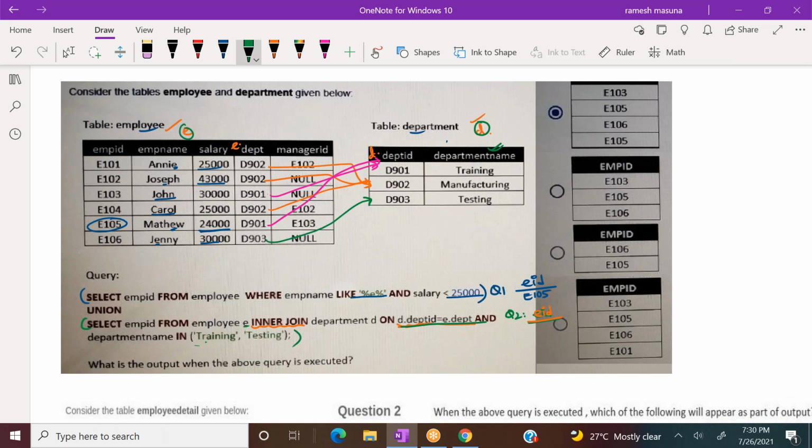In training, comma, testing. What is the IN operator? The IN operator returns true if the value is there in the set. Testing is there, training is there, but we don't have manufacturing. Because we don't have manufacturing, whichever is mapping with D902, all that I'm eliminating. So how many are mapping? Only 3 are mapping. For those 3, it is going to find the outputs. What output? EMP ID. So for these 3, what is the EMP ID? E103, and one more is E105, and one more is E106.